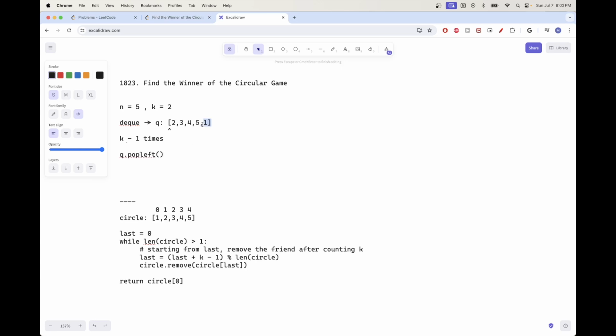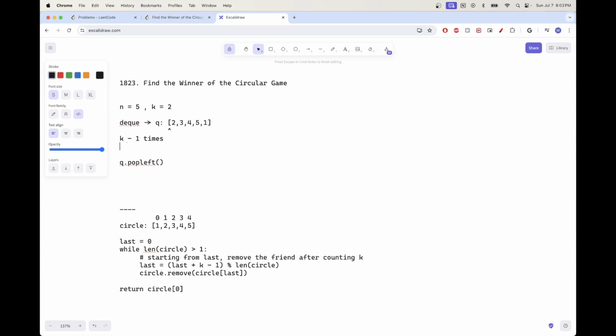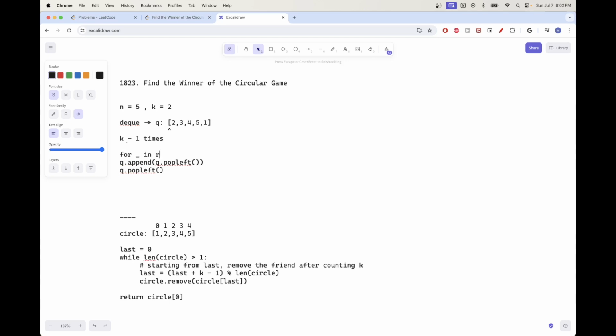Okay? But to take one from the front and add it to the back, well, that's just append. You move it from the front, you append it to the back. And we need to do this k minus 1 times, because we want to keep the kth element so that we remove it here, right? Okay, and we keep doing that.